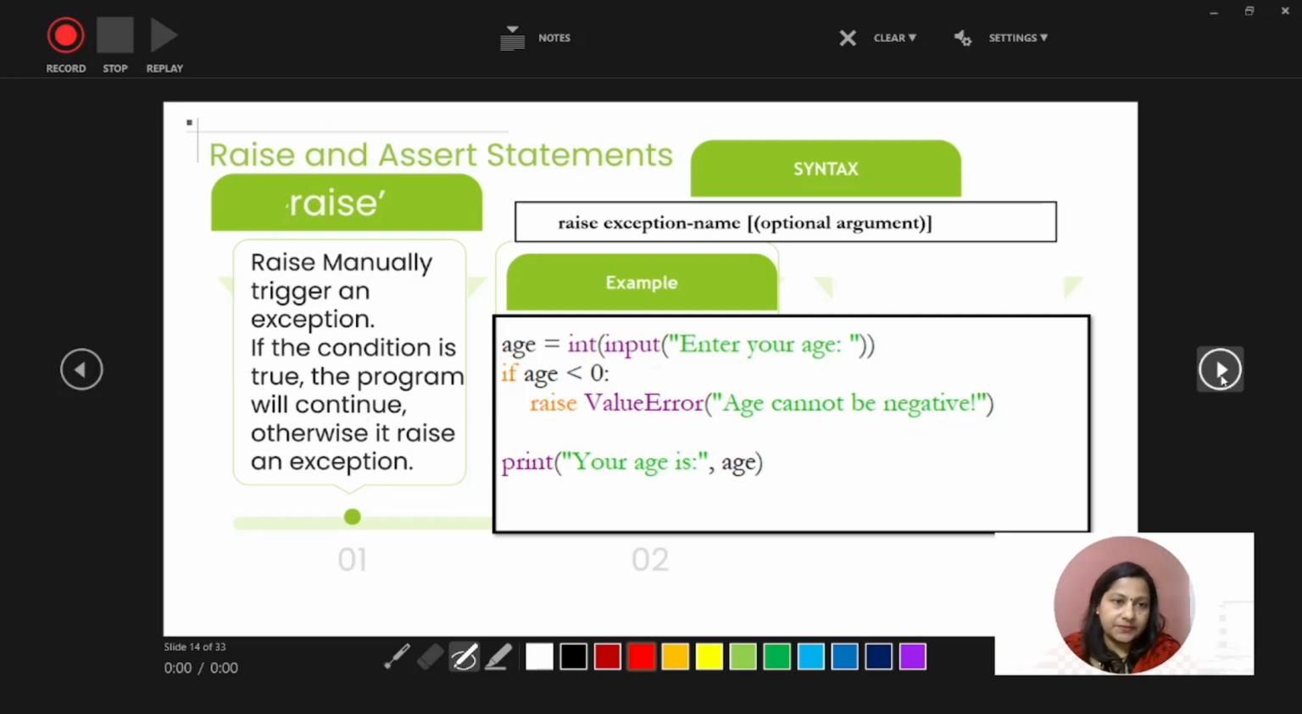Okay, the next concept is the raise and assert statement. These two concepts are very important. What is the meaning of it? The raise statement manually triggers an exception. So till now we had discussed built-in exceptions. But when you want to raise an exception manually, that time you have to use raise. This is a statement and r should be a small letter. So raise is nothing but manually triggering an exception.